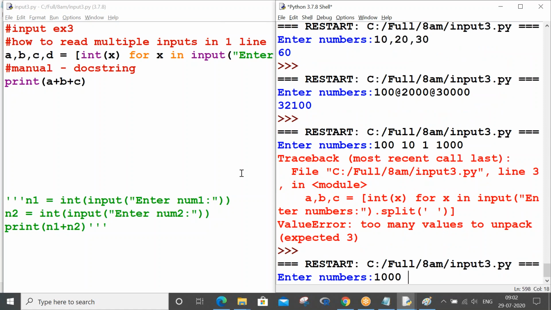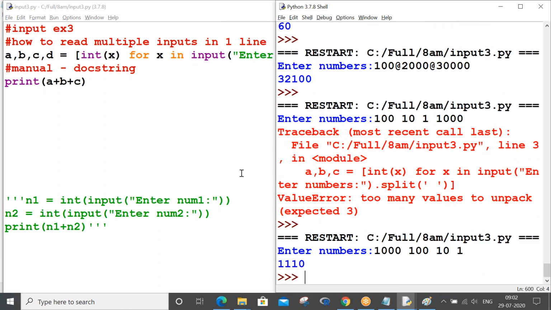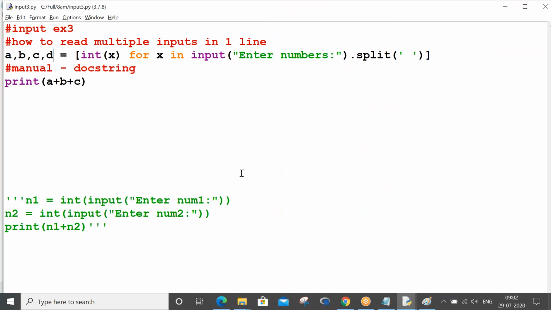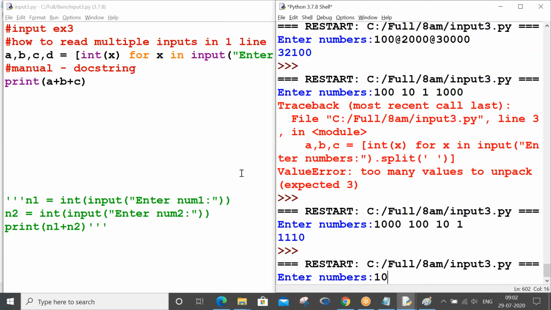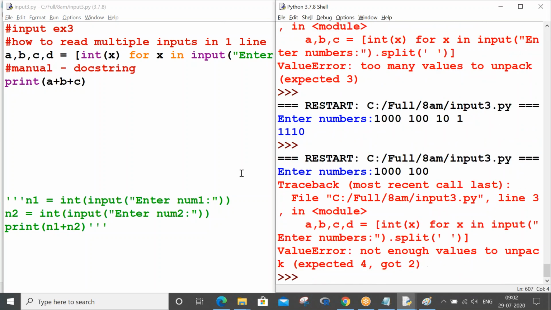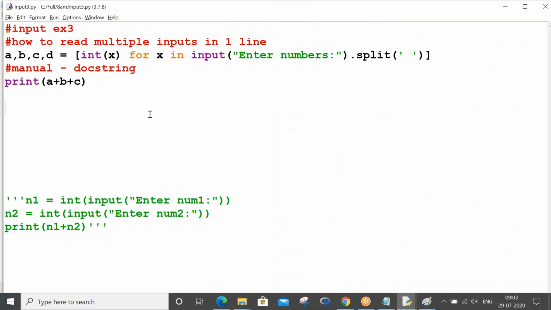Now let me take 1000, let me take 100, let me take 10, let me take 1. Now it will all work. Okay, right, control S, F5. Since 4 are there, but let me give only 2. Now it says not enough values. Sometimes it says too many values, sometimes not enough values. What is this, sir? Why is it saying not enough values? Because you have taken four variables, you must give four inputs.